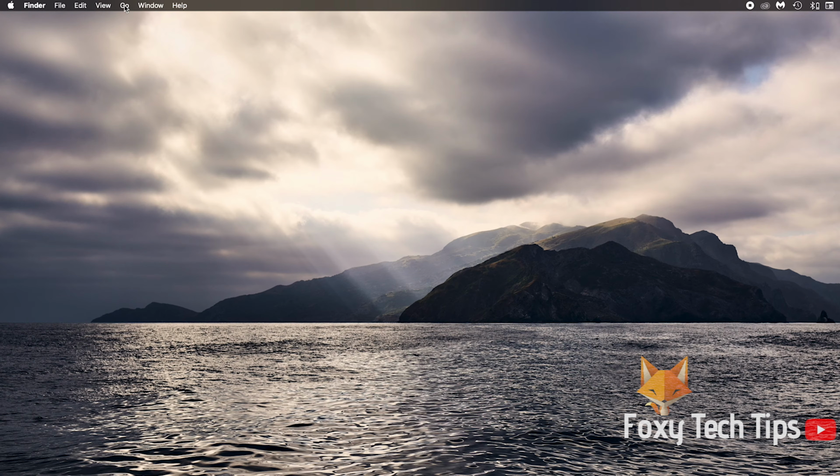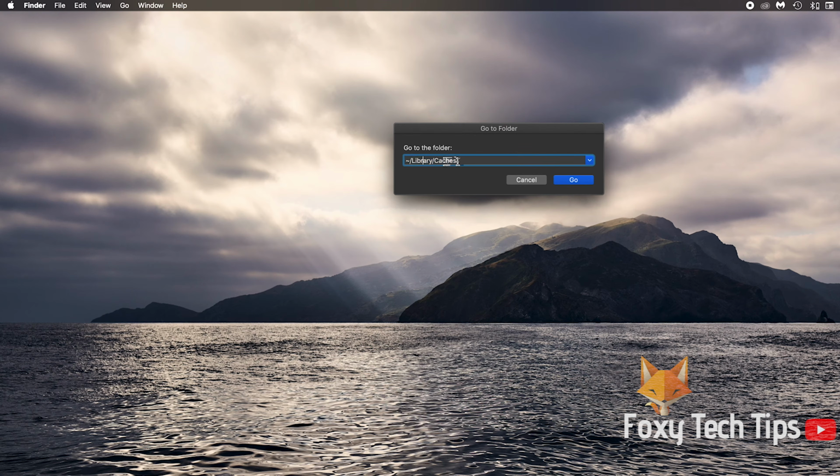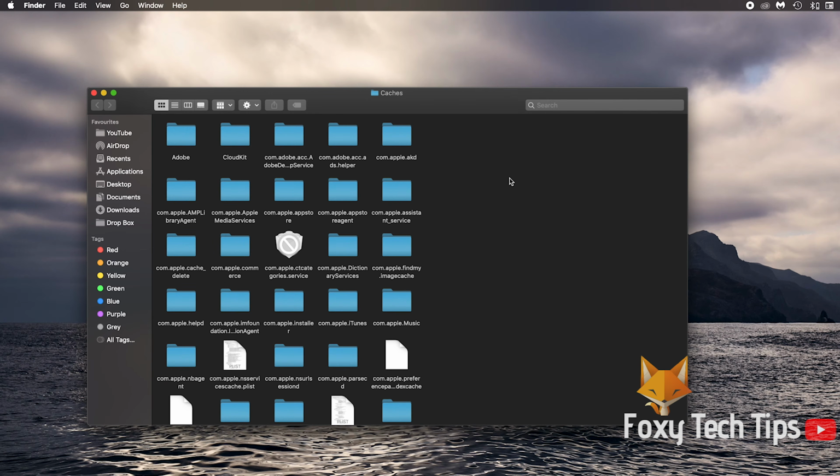Start by going to the desktop screen of your Mac. Then click the Go button from the top toolbar. Select Go to Folder. Enter ~library/caches and then click Go. Check the video description if you want to copy and paste it.